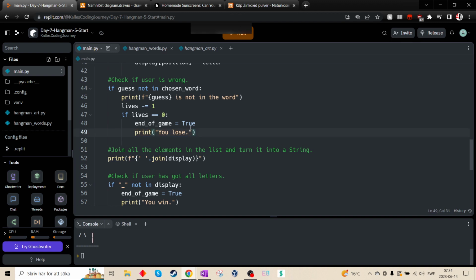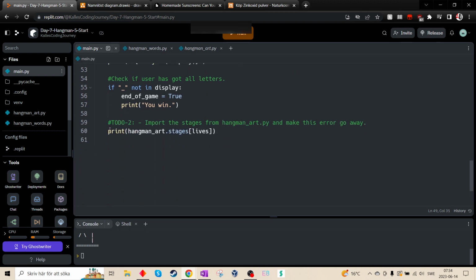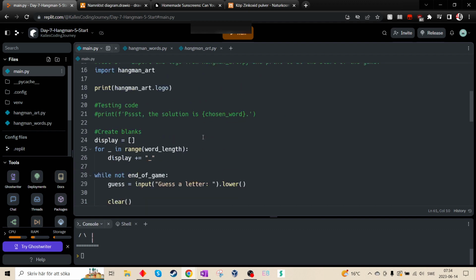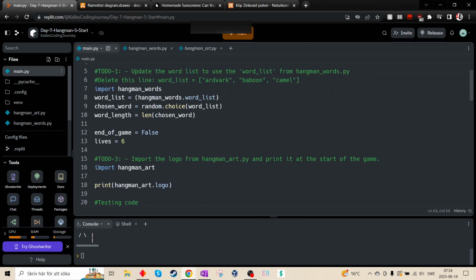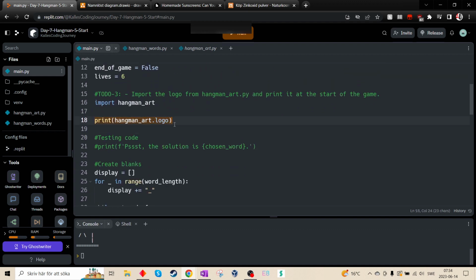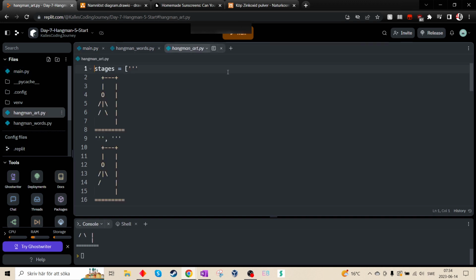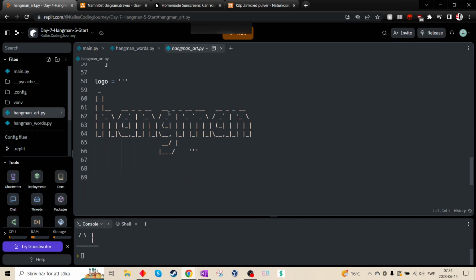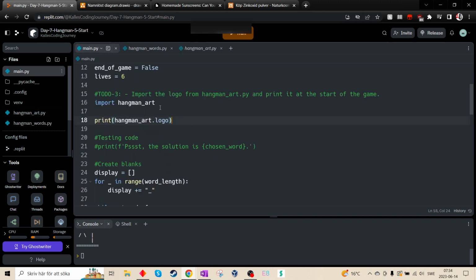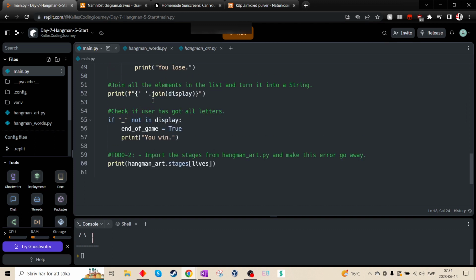Now the basics are done. Now we just need to make it more attractive to look at. So now it's time to print the hangman art. I first up here imported the hangman art, and then I made the print logo first. It's here in the other module. I got all the stages and I got the logo. So it's very simple actually.